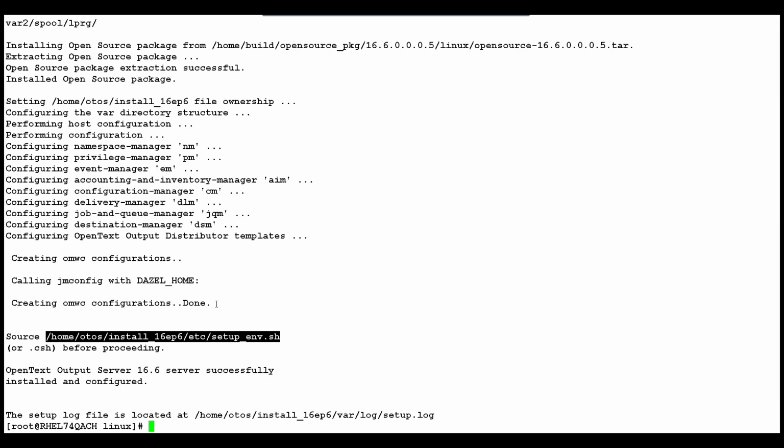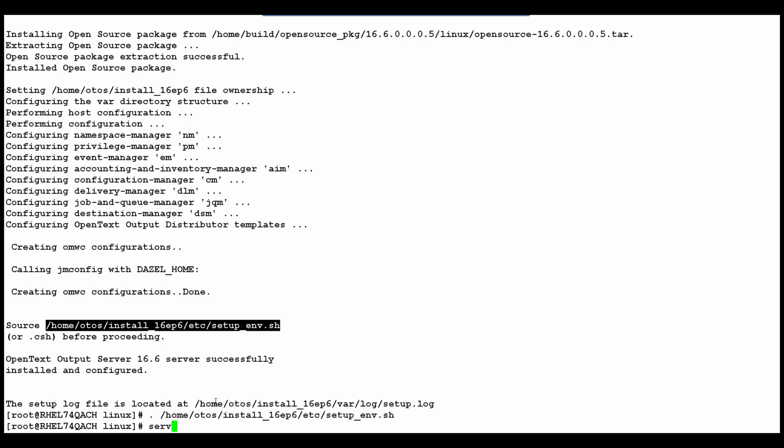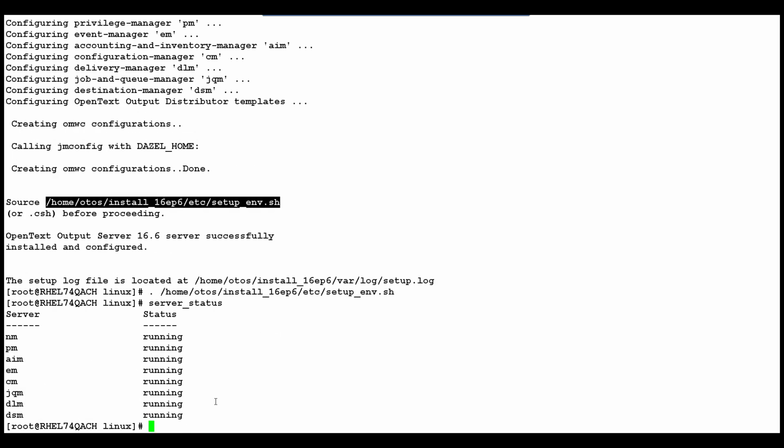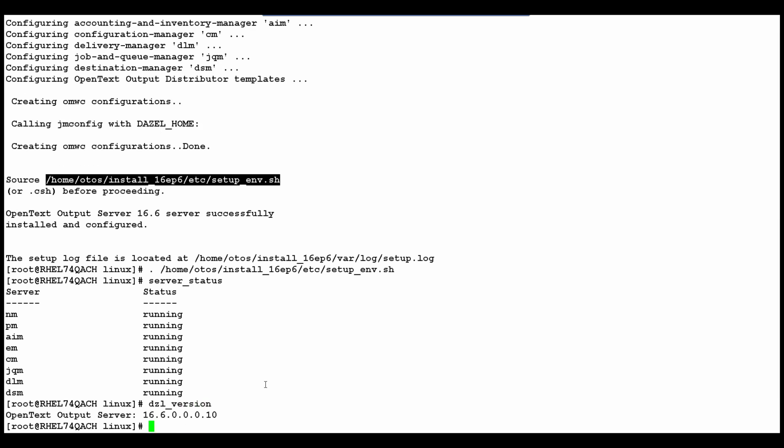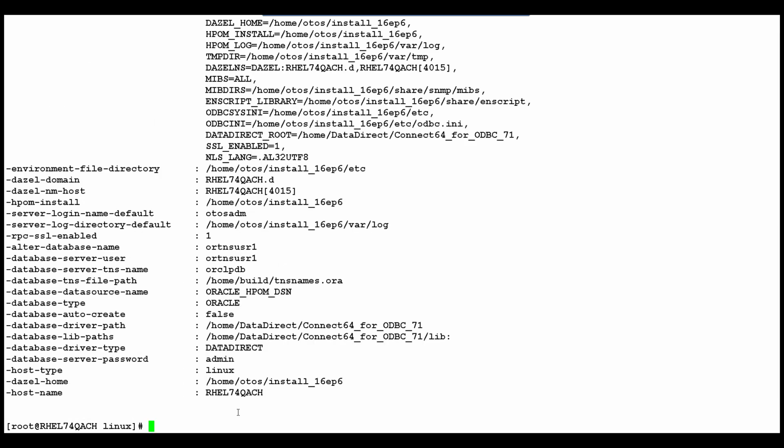To check the server status, we will have to source the environment. So we see all the servers are running. Here we will be able to see the server status of only internal servers. Next we will check the output server version. So it is OpenText Output Server 16.6 and package 10 that has been installed. You can use list host command to view all the installation and configuration options. So it will give a list here.